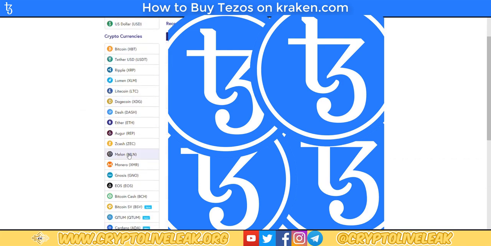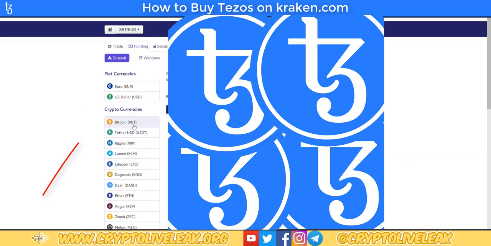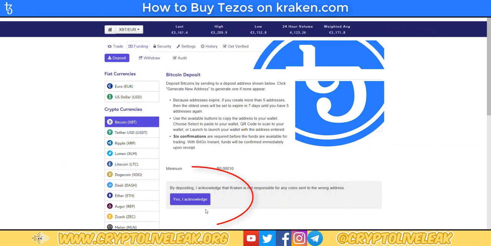Let's say you started with Bitcoin or Tether. You can click these here and it will give you an address. You must click yes, I acknowledge, and then an address will appear. That's where you can send your Bitcoin. They also allow you to use fiat currencies. This may require a certain level of account verification though. So to start off, we're just going to send Bitcoin to our Kraken wallet address here after clicking yes, I acknowledge. Now we'll assume that your Bitcoin has landed in the account and we're ready to start trading.